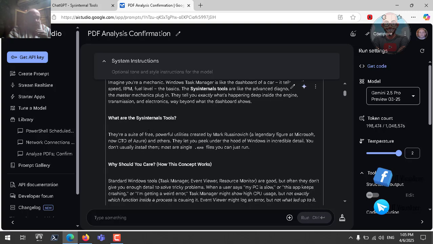What are the Sysinternals tools? They are suites of free, powerful utilities created by Mark Russinovich, a legendary figure at Microsoft, now CTO of Azure, and others. They let you peek under the hood of Windows in incredible detail. You do not usually install them. Most are single .exe files you can just run.